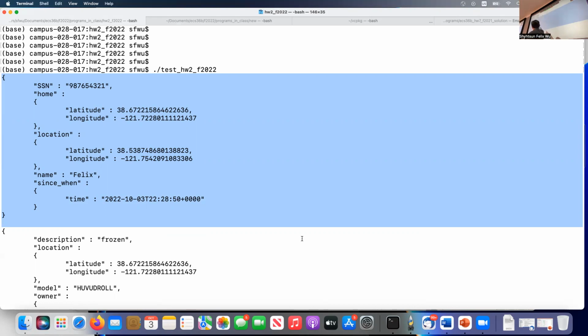You can see that it's a different location. They're very close to each other. I think one is IKEA, one is Costco. And the home and location, and then name is Felix, and since when I have a timestamp added over there.